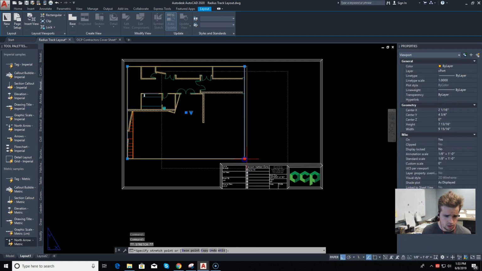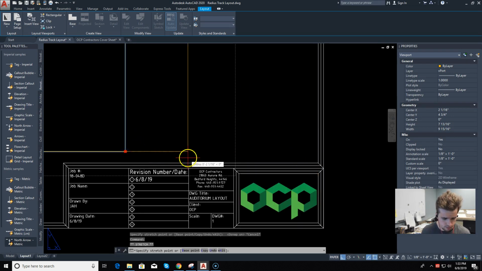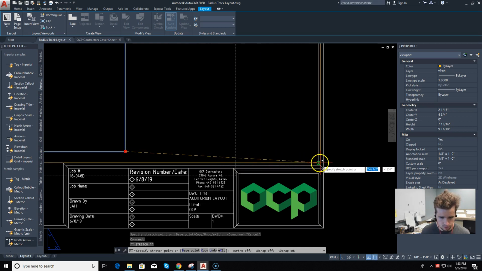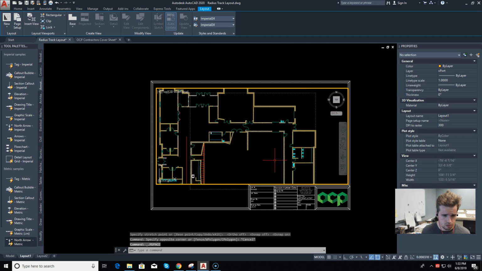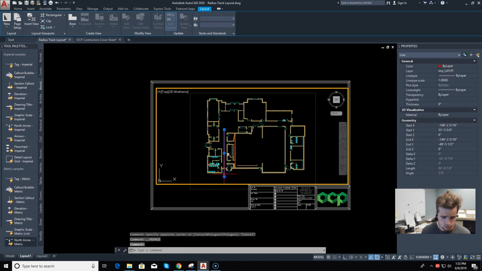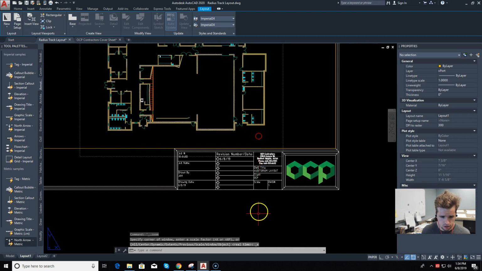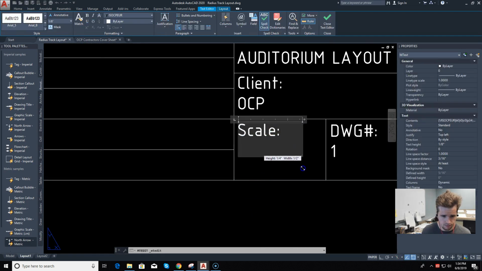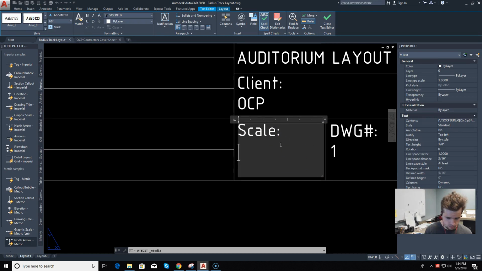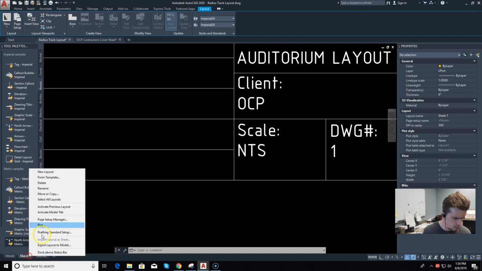So first drawing is just going to be not to scale, merely for context. Go in here, delete that. Always make sure you lock your viewport, because if you don't, it kind of sucks. So we'll put a note in here that this drawing is not to scale. NTS, not to scale. And we'll rename this sheet 1. And we're going to end up copying it anyway.